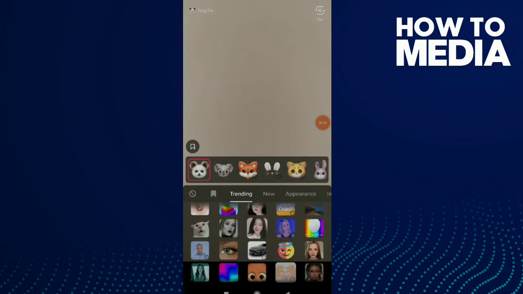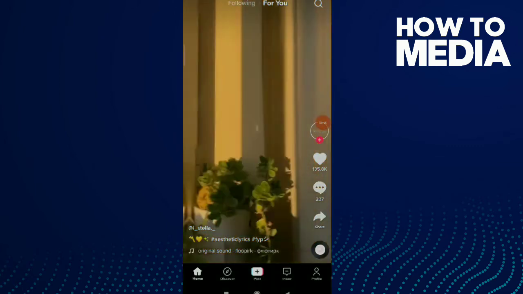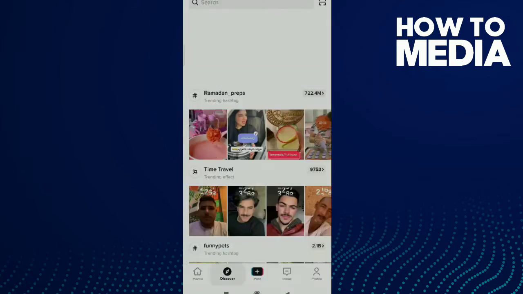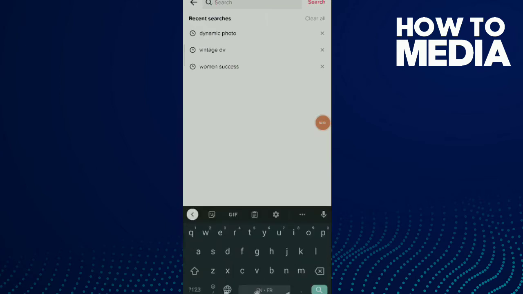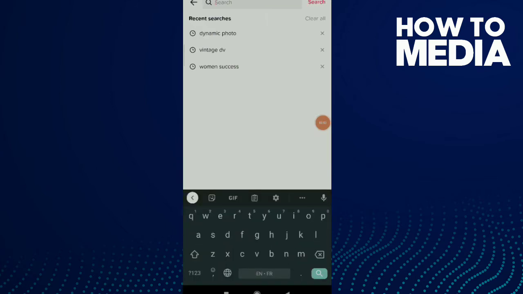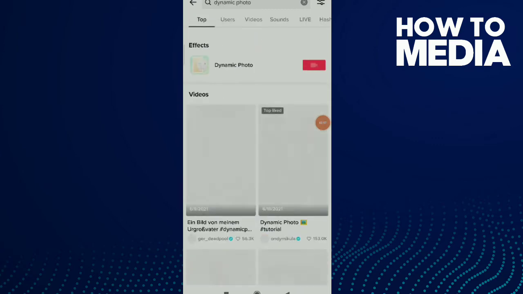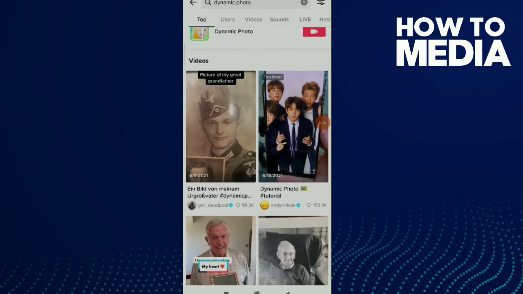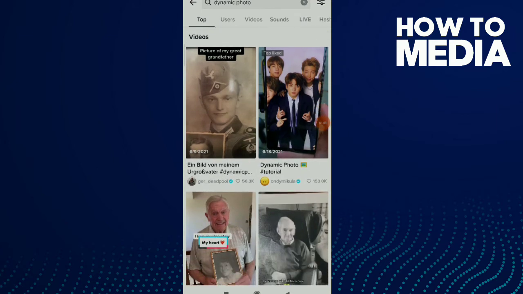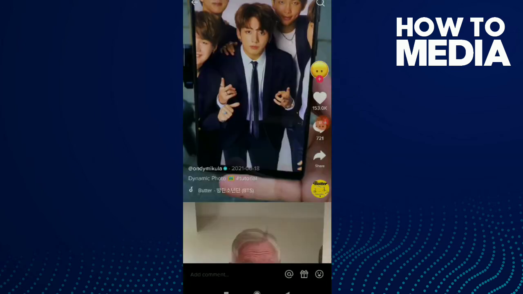So what I'm gonna do is go back and tap on discover, go to search, type dynamic, tap dynamic photo. Now you can see the effect. If you can see the effect like this, you can just tap on one of those videos like this.